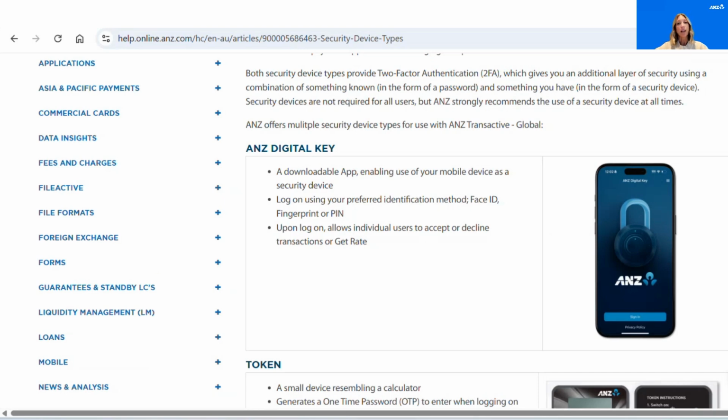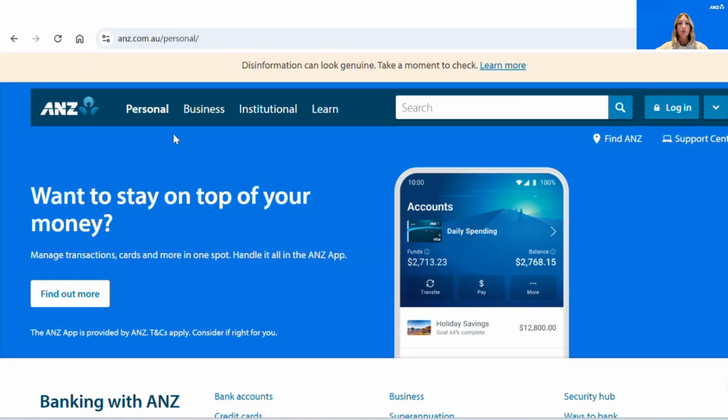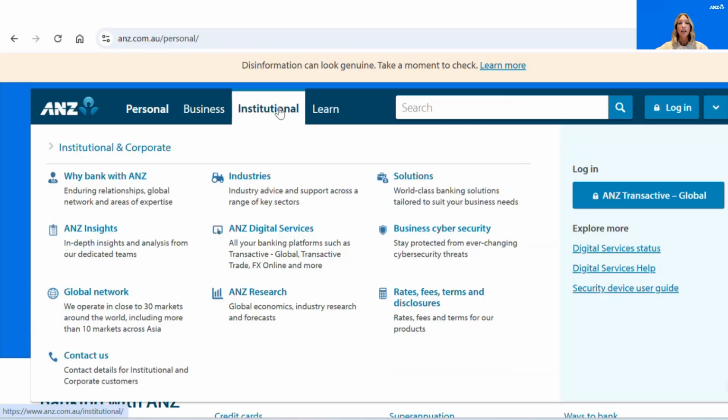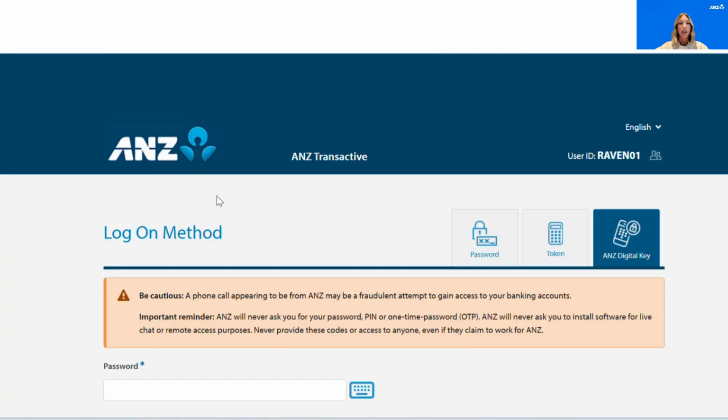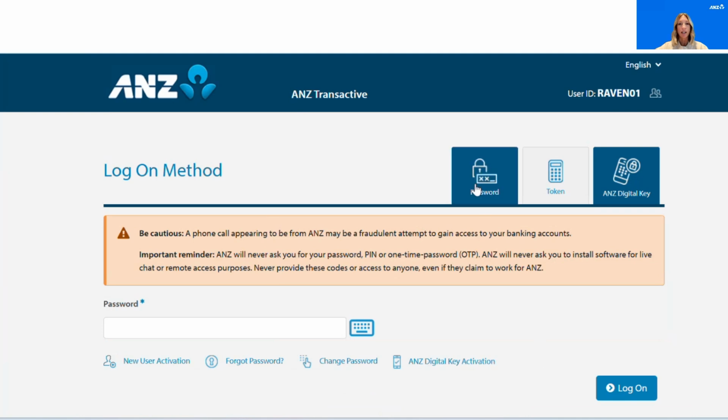Once your user ID has been activated, let's now look at logging in securely to ANZ Transactive Global. So again, from anz.com, select Institutional, but this time let's click ANZ Transactive Global under Login. Enter your user ID and click Submit. And the logon method screen will display, and your individual logon experience from here will vary depending on whether you're a password-only user or use a security device.